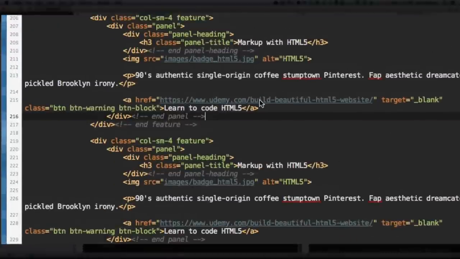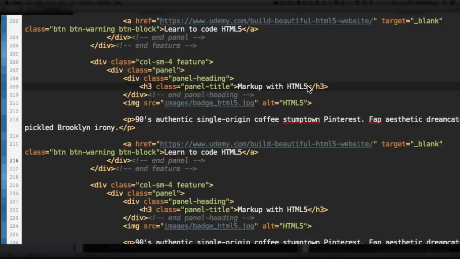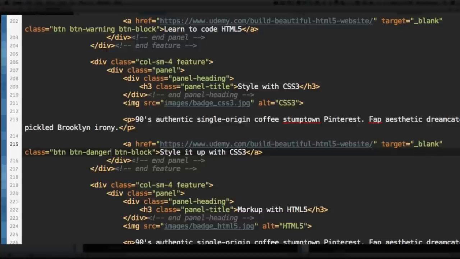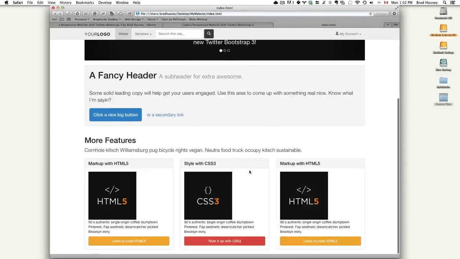Let's go back to our second one. Let's change this. Where's the second one? There it is. To style with CSS3. CSS3, the alt text, we're going to change the image to CSS3. And let's just leave the same text there. That doesn't really matter. Style it up with CSS3. And change the button style to button danger. That's going to give us a red button. It's not actually dangerous. Save that. And I'm pretty sure we've changed everything properly. Let's refresh and see if we've got that in there. Style CSS3, CSS3 image. Text, style it up CSS3, you got our danger button, warning button, danger button.